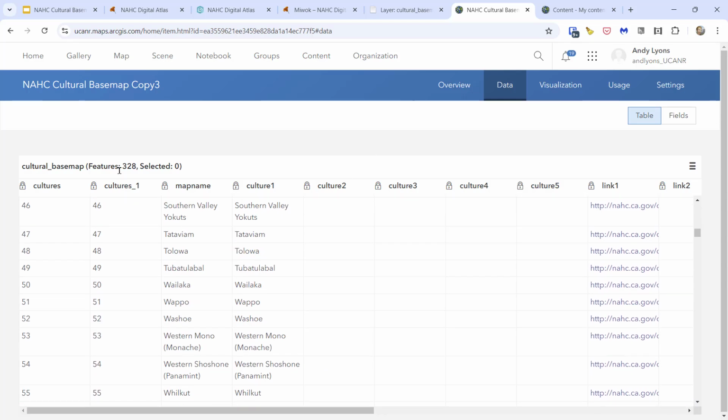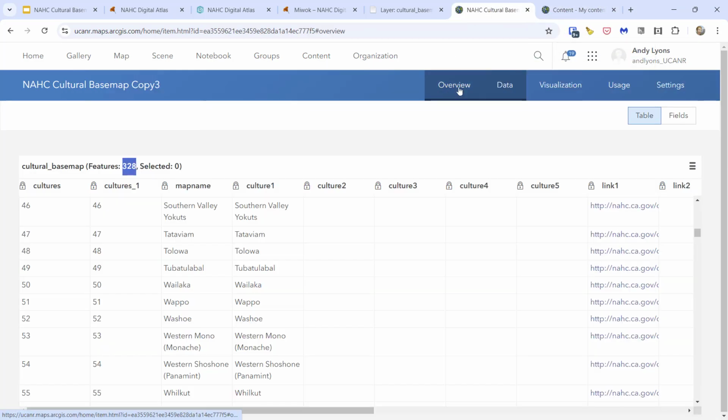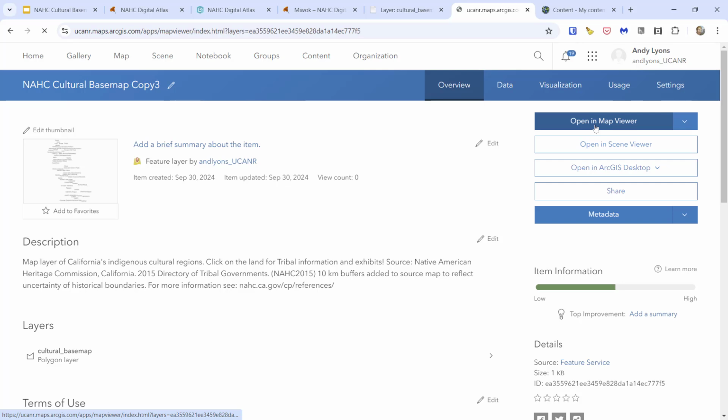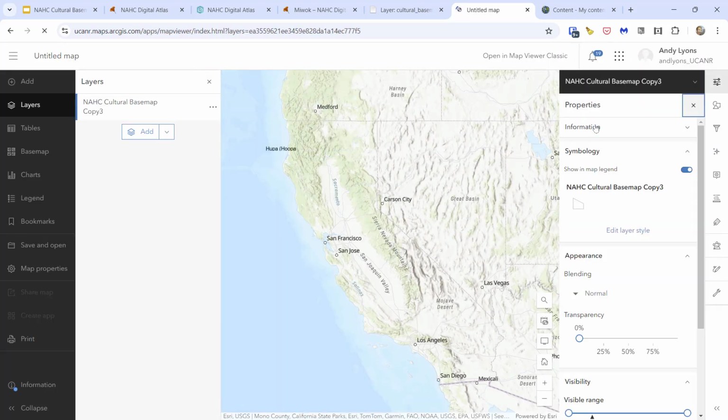The other thing I want to highlight, though, is that this layer has 328 layers or features. And here's a spoiler alert. There are not 328 cultural areas on the map. So we're going to come back and try to understand what are these additional polygons and what do we do about that. But let's go ahead and view the layer in a web map and start to think about how we want to symbolize it.